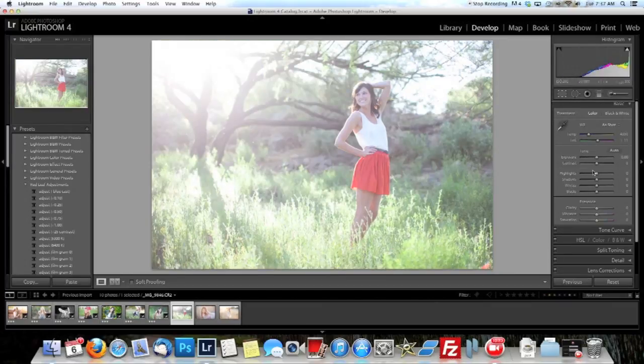And if I was editing these for real for a client, I would probably do it a little bit slower because I'd be a little bit more meticulous about it, but I'm just going to show you guys the main gist of what I do here in Lightroom.